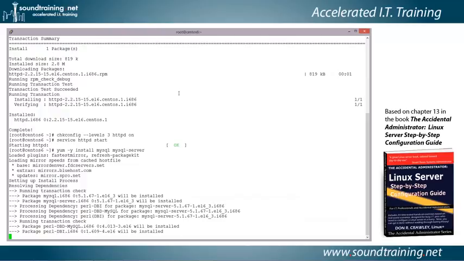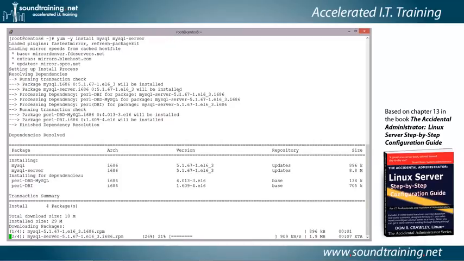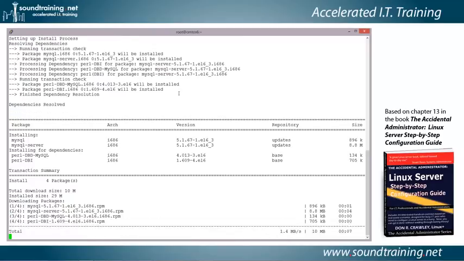Same sort of thing that we saw above when we did the Apache installation, but there's a few more dependencies here. This is the nice thing about using yum instead of compiling from source. You don't have to worry about the dependencies because yum takes care of that for you.